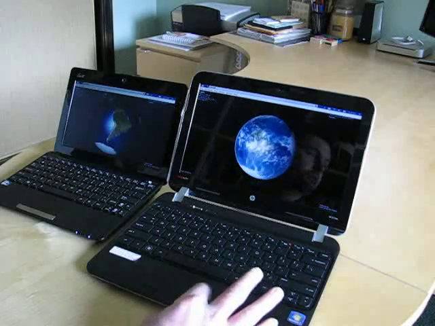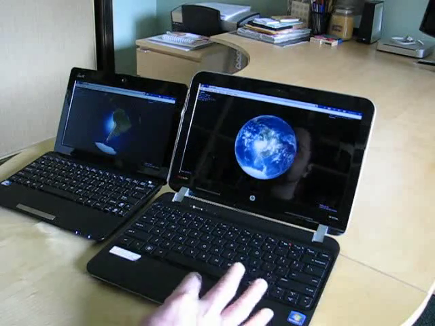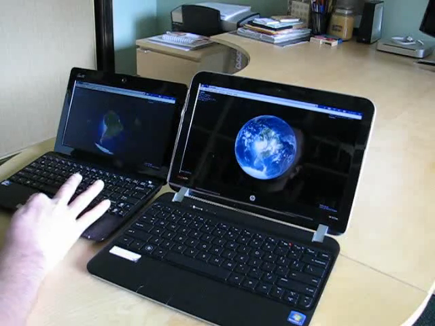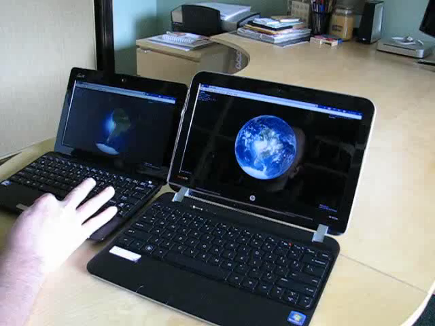And as I scroll across, you'll see scrolling the Earth is very, very smooth. Versus scrolling the marble over here, it's quite a bit more jittery, it doesn't move around quite as fast, it takes a lot more time.